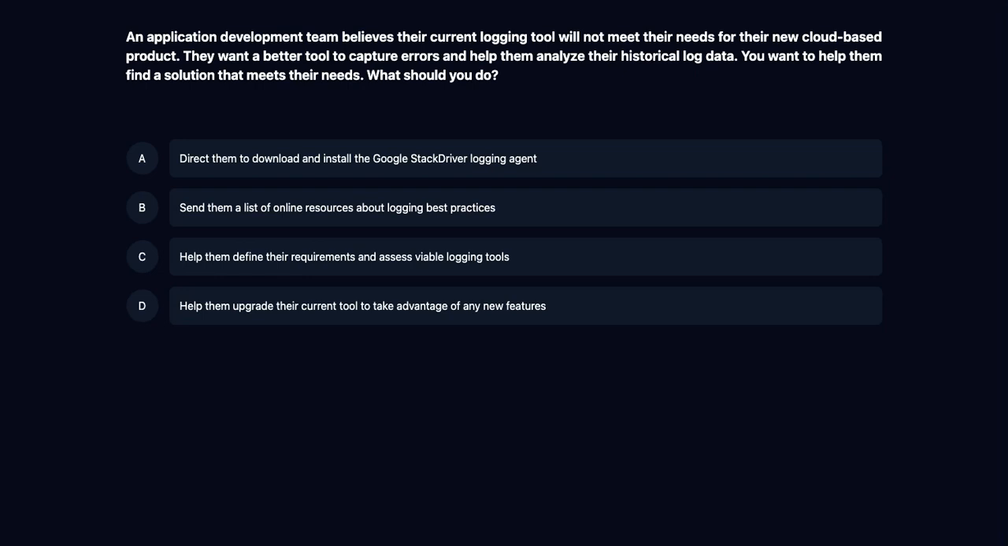Direct them to download and install the Google Stackdriver logging agent. Option B. Send them a list of online resources about logging best practices. Option C. Help them define their requirements and assess viable logging tools. Option D. Help them upgrade their current tool to take advantage of any new features.